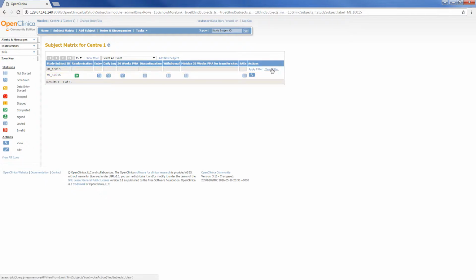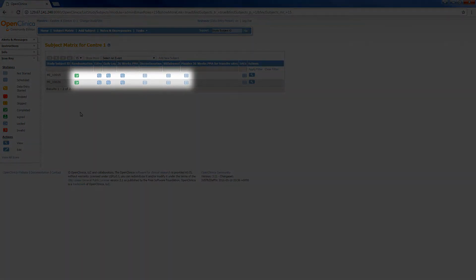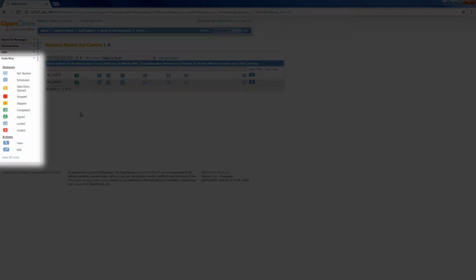Click clear filter once you are done and you'll once again see all the subjects in the subject matrix. You'll notice the different icons displayed underneath the study events. These represent the different statuses for data entry in an event. There is a key on the left-hand side of the page for reference, but I will quickly explain the most common statuses and what they mean.